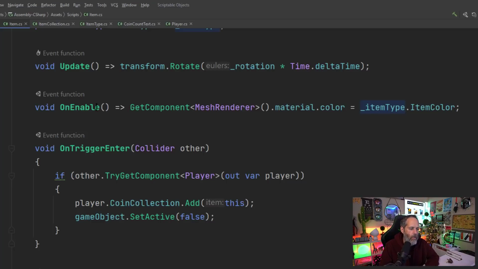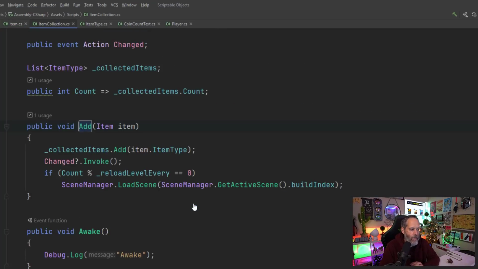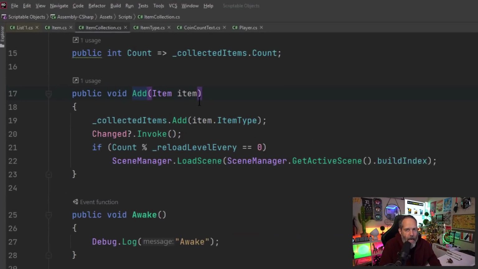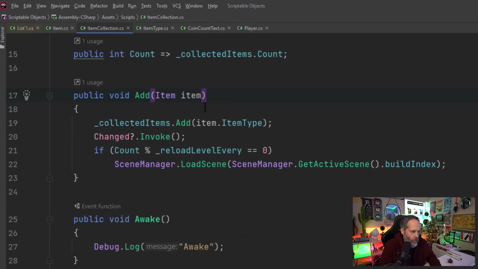The other thing that we do is we add our item to the coin collection and have the coin collection do a little bit of intelligence around which item type we're using. Let's go take a look at our coin collection and see how that's changed. I'm going to go into the add method by holding Control and left clicking. Nice little shortcut that takes you right into a method. And this add method might look very similar to the one that we had before.